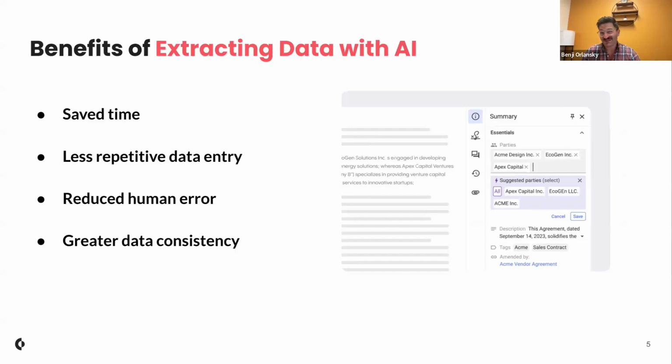Less repetitive data entry. Everybody on this call and everybody you work with is a smart, talented human being whose time and skill set can be deployed to more interesting things than typing the same data over and over again. We are happy to hire a robot to do that for you instead in the form of AI.